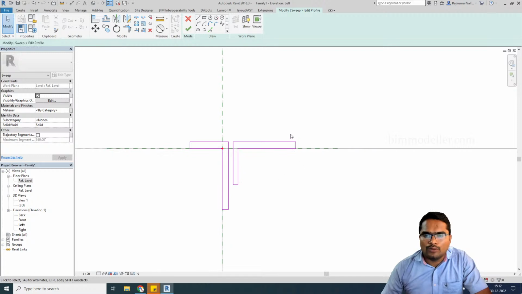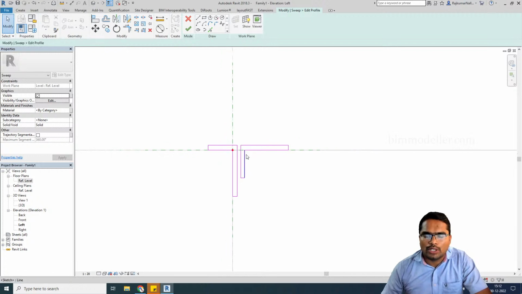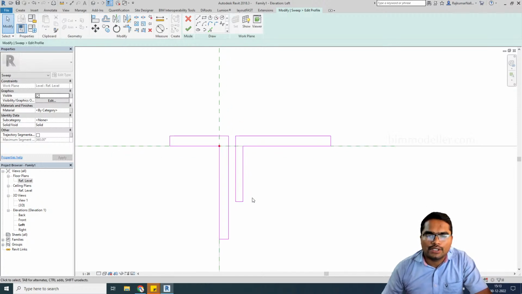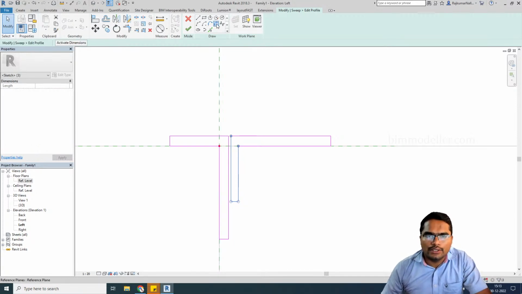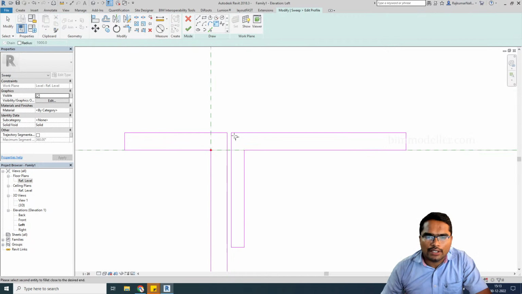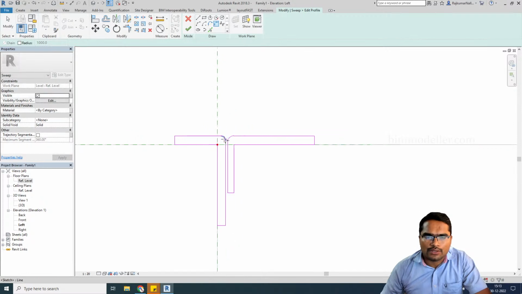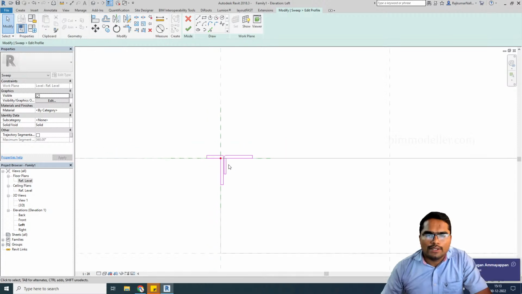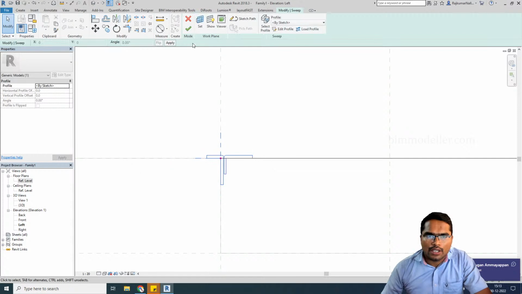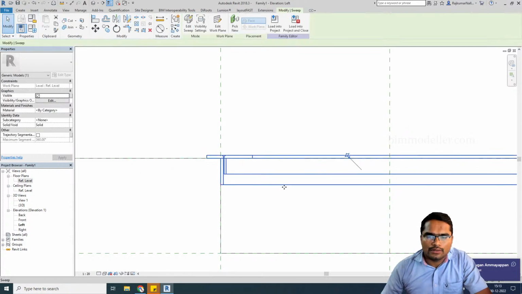You may be wondering why I'm drawing it like this. You'll be able to understand it once I finish this. I can stretch it like this. I can create a smooth corner in this place like this. It's just an example representation, so I'm just drawing it as roughly. Once it is done, you'll be able to finish this and finish this.